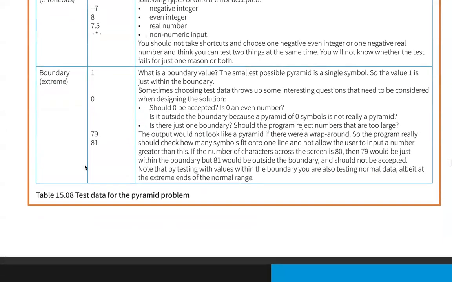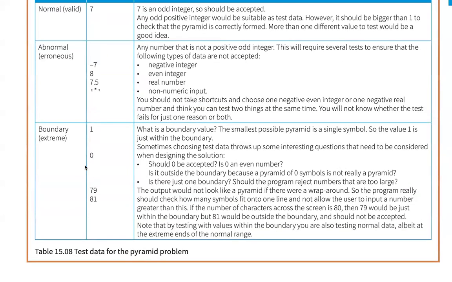Similarly, the fourth category is extreme values. Extreme values are valid values, but they lie in the lower and upper extremes of our valid range. Extreme values don't only mean the upper extreme; they can be the lower extreme as well. For example, the smallest possible odd number I can have is 1. Even though it won't look like a pyramid, 1 is still an odd number. That is the lowest possible odd number, in which case the program should accept it and just draw one character on the screen.